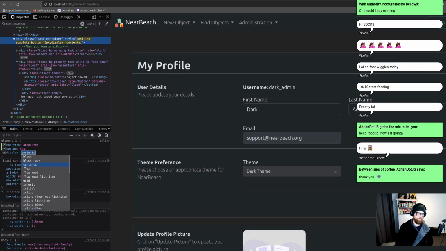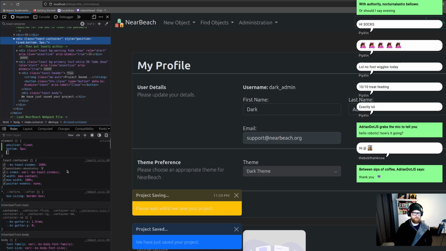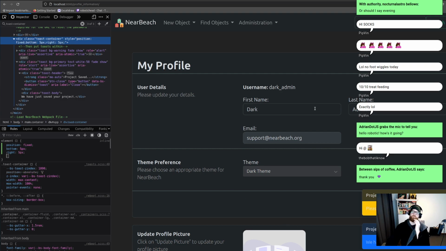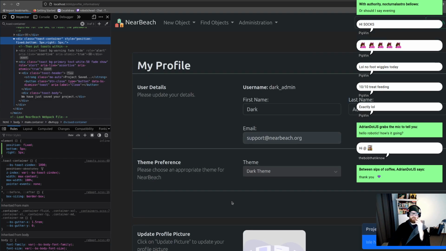I'm just going through all these options. All right, position fixed. All right, bottom. There we go. Right. I think that would look good. They're kind of out of the way. We can easily close them. I like that.